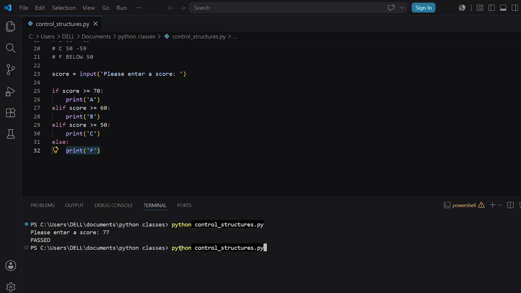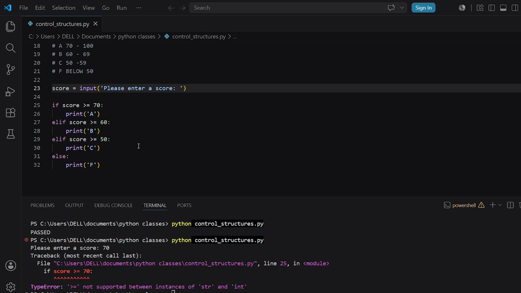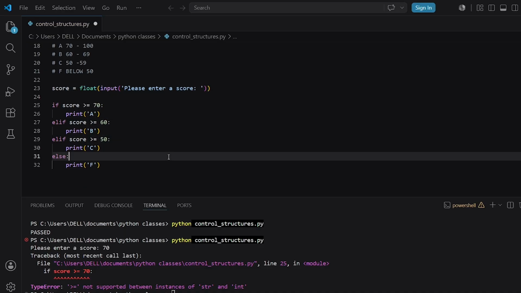Here we have python control structures.py. Please enter a score. I'm going to enter 70. And as you can see, we have a traceback. And the reason for this is because we did not convert this input into a number. So I'm going to be wrapping it inside a float function. So we have parentheses, then we'll have float. Now let's run the program again.